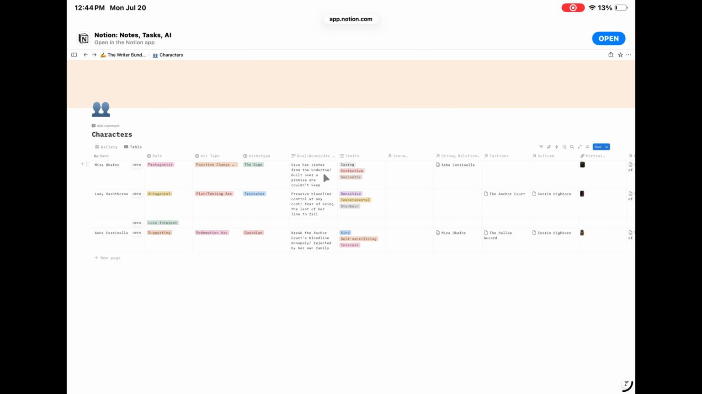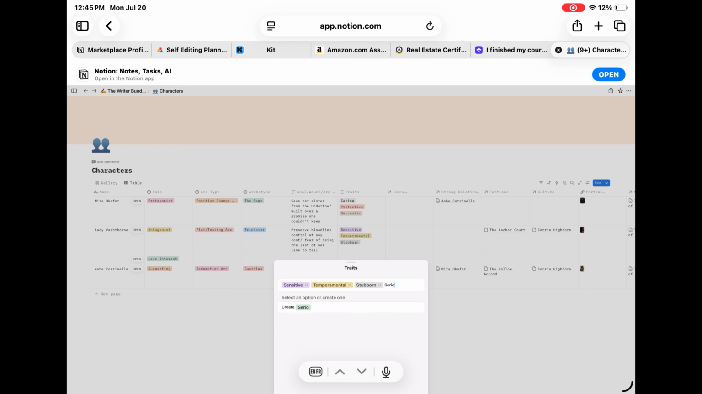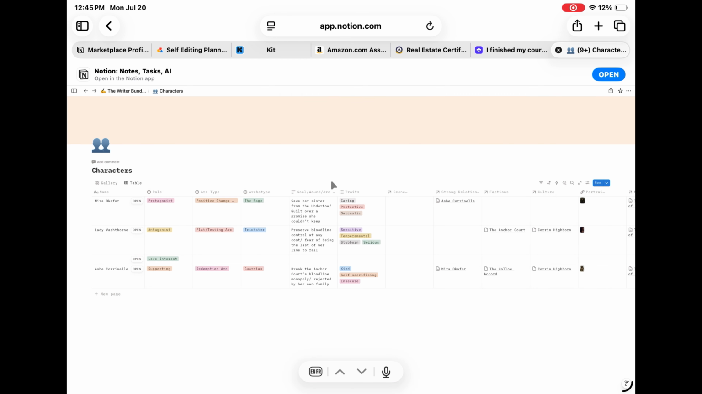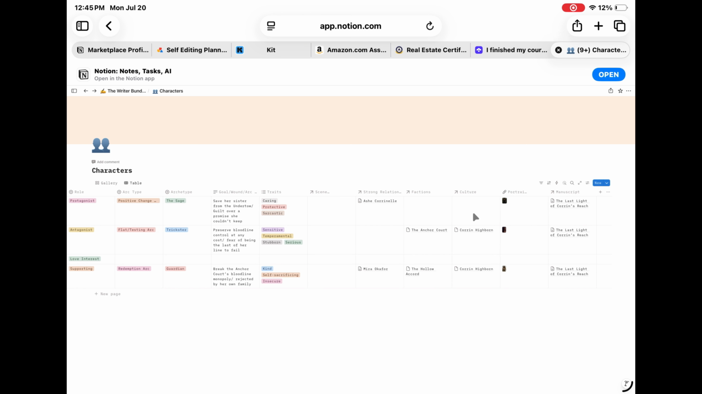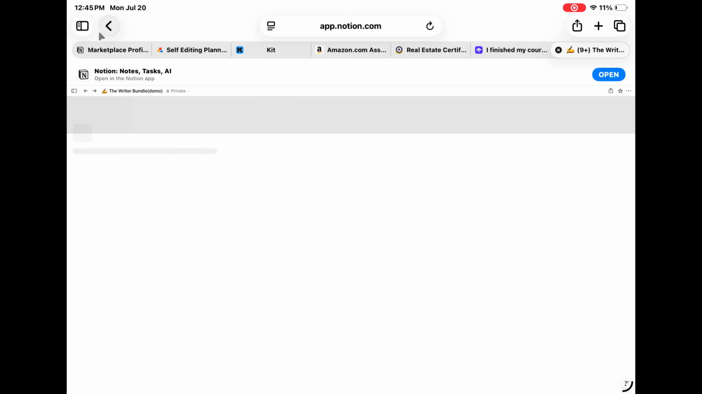The characters database holds role, archetype, goal, wound, and arc. And because it's linked to chapters and scenes, opening a character's profile shows you a live list of every scene that they actually appear in, where you can plan out how your character's story is going to be told and where specific pieces of their information are going to be revealed in your writing.